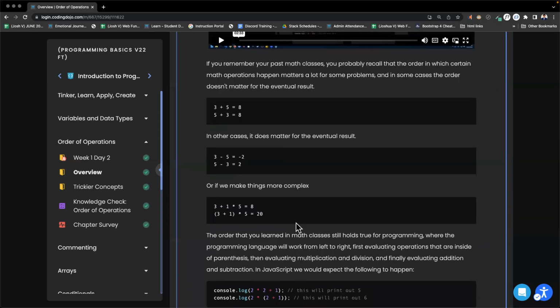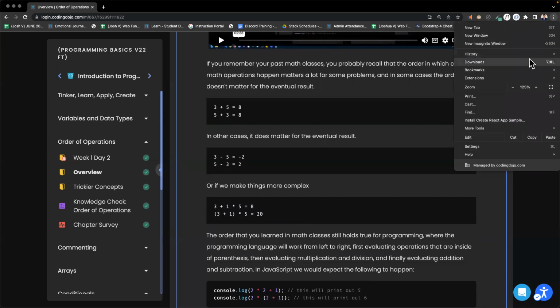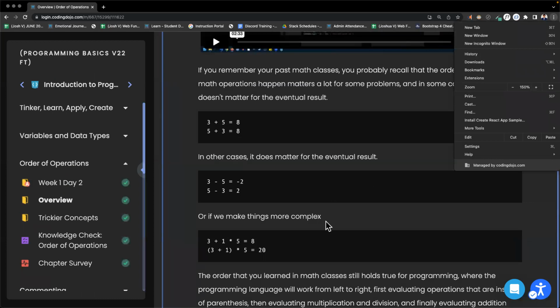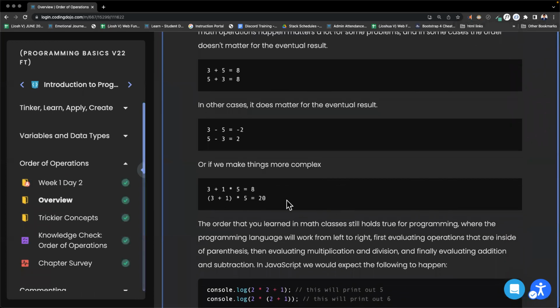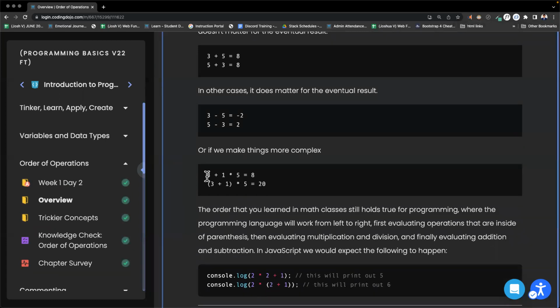Now let's look at addition and multiplication together. Let me make this even bigger. Here we have 3 plus 1 times 5. All right, so we have 3 plus 1 times 5 equals 8. And why is that? We need to go over something we learned in school, so let's take a trip down memory lane and talk about that famous word.